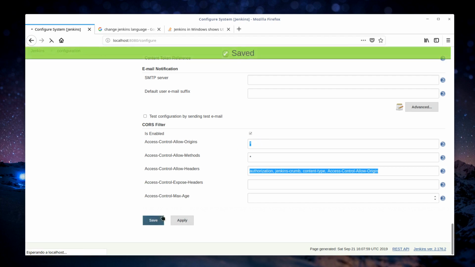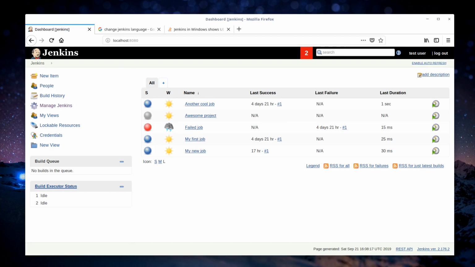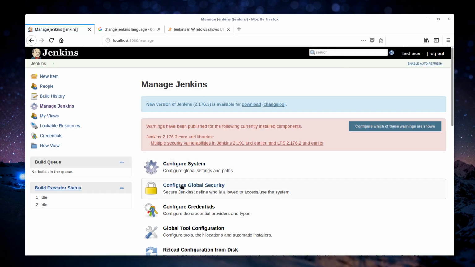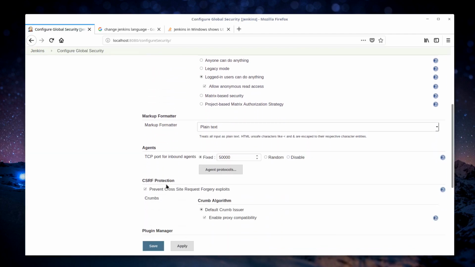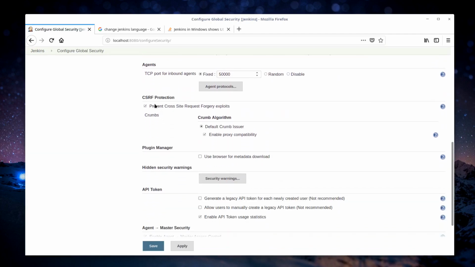And in the Access-Control-Allow-Origins, you'll have to include the URI from where you are making the request. Typically this is localhost:8100 when running the project in a browser, but you can add an asterisk just to accept any origin. And then go to Jenkins, Configure Global Security, and activate CSRF protection and enable proxy compatibility.